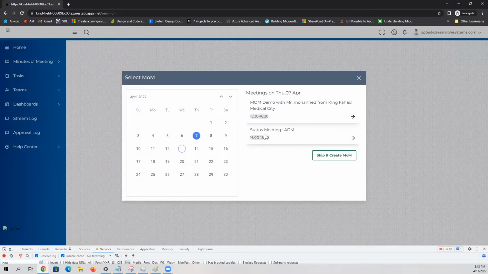Suppose I just finished this status meeting with ADM. I can click on this particular meeting, or if I want to create the meeting minutes from scratch, I can click and create more, but it's not integrated with your calendar. So let me click on the one which is integrated with your calendar. I want to create meeting minutes for the status meeting ADM. I can just click here.